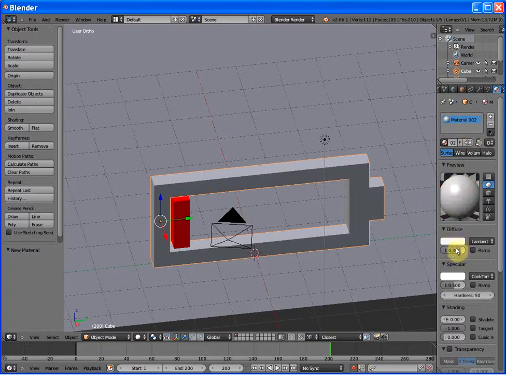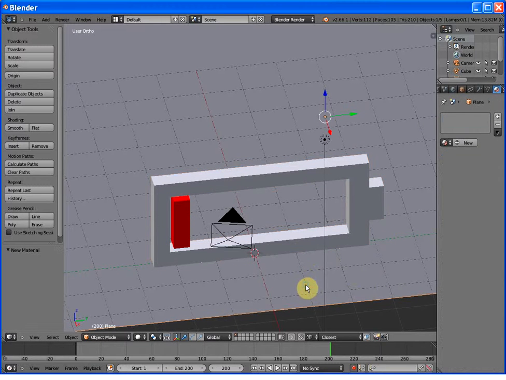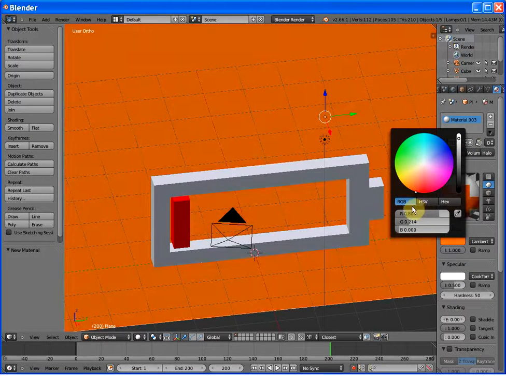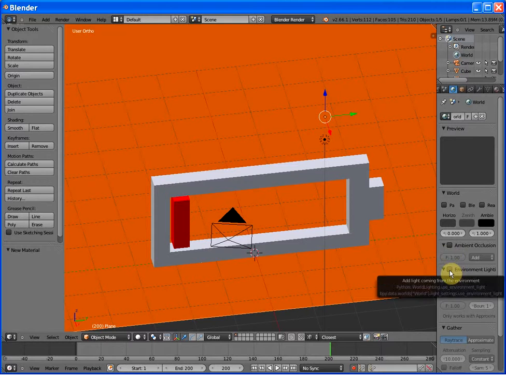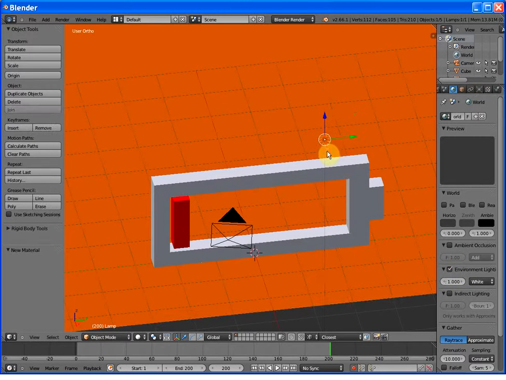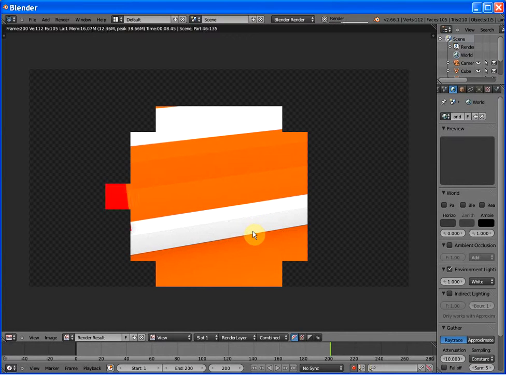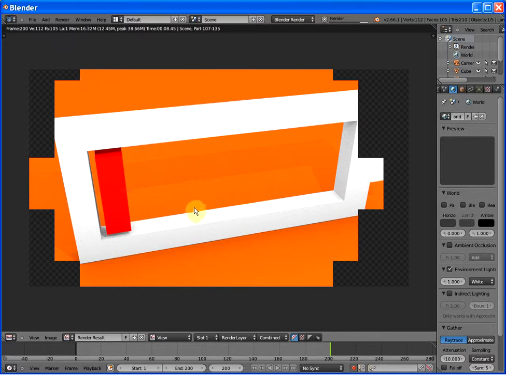Give this frame pure white, specular to 0, and this plane also an orange color, the one Blender uses most, specular to 0. In the world settings, click on environment lighting. That will light your environment very nicely. Now give it a quick render. Yeah, it's looking good.